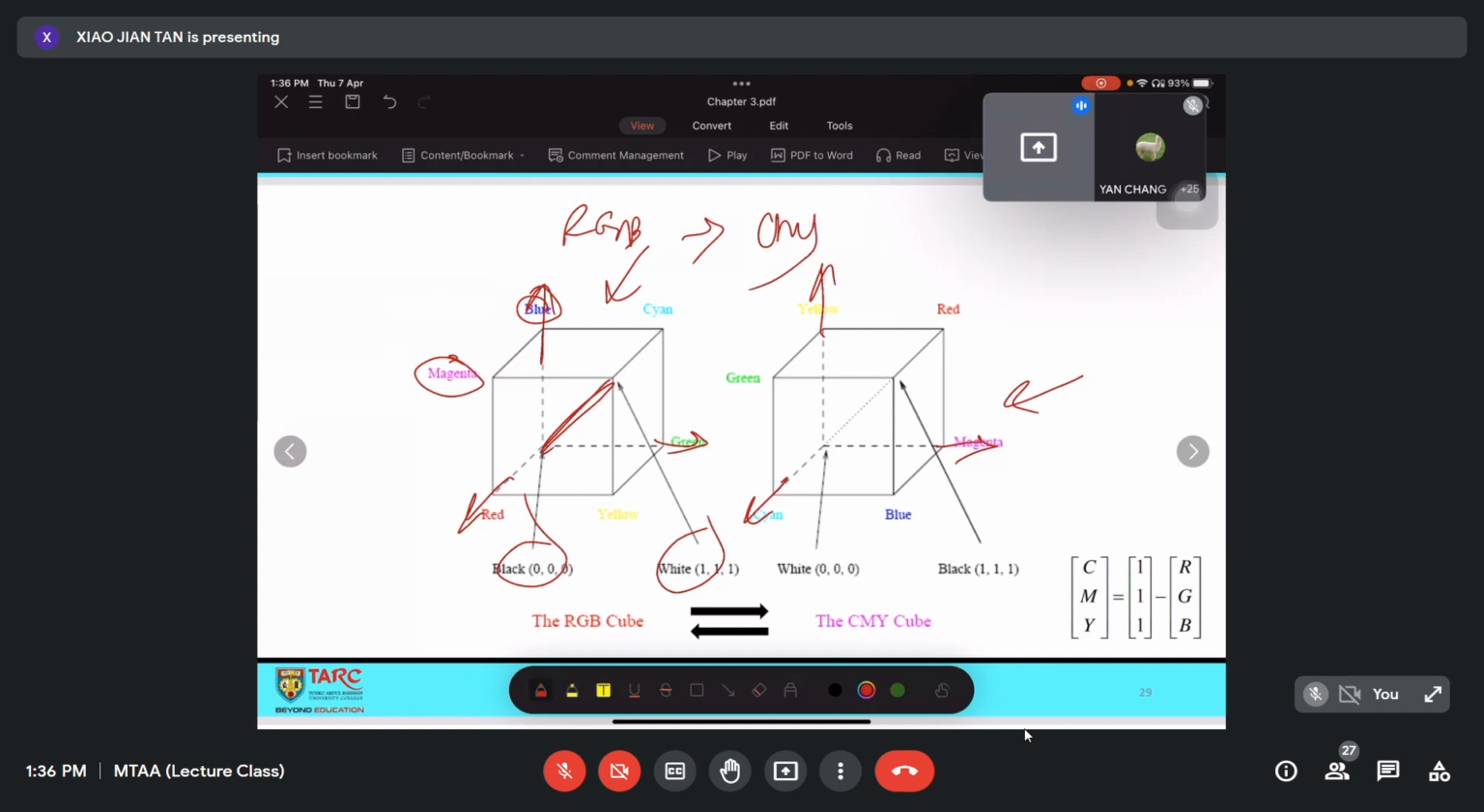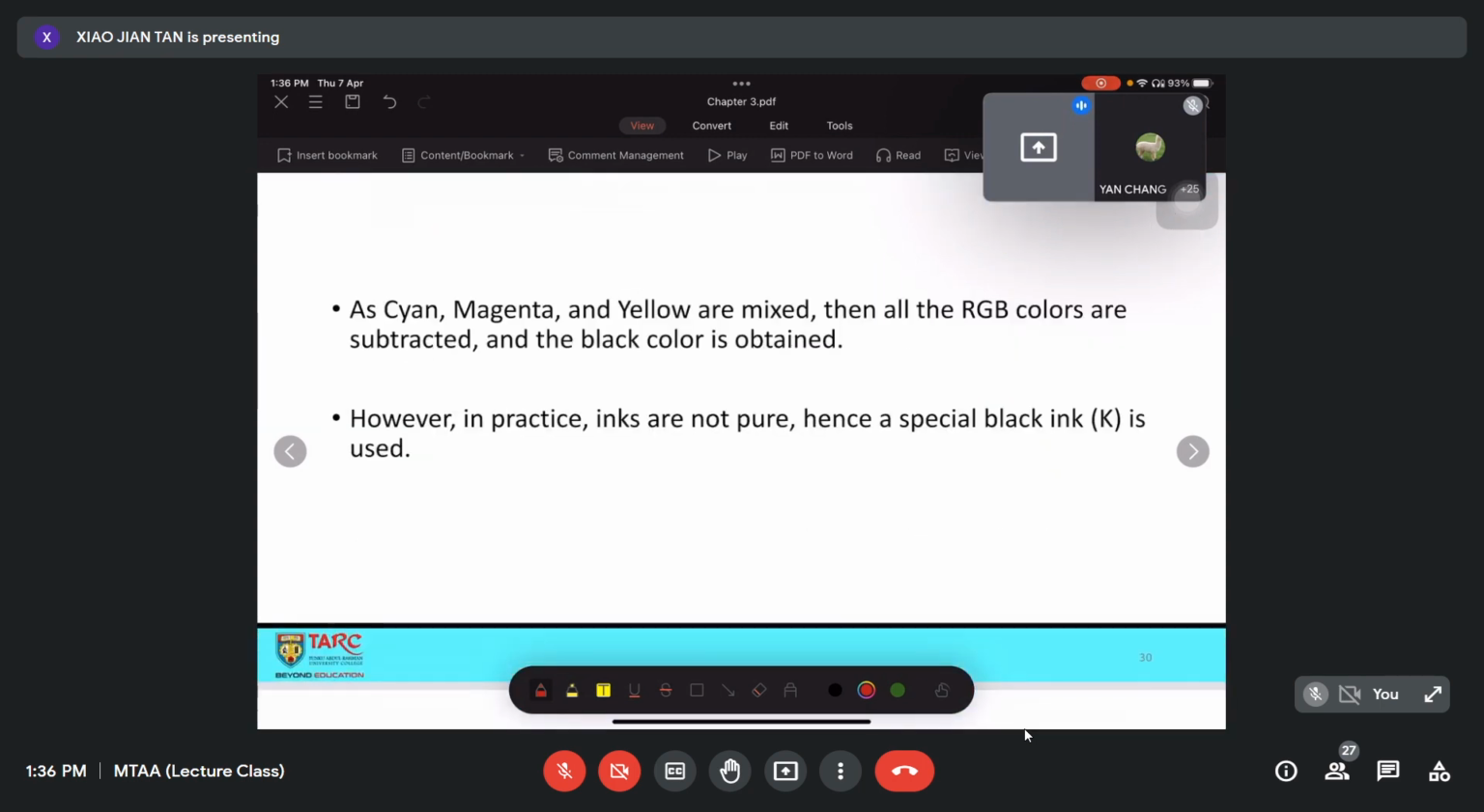That is because in this model, 000 should be white color, but 111 is black color. Please do remark on this one. But in the RGB color model or the color cube, 000 is black color, as what we all know, and 111 is white color. But this is inverted in the secondary color model, which is CMY. So as cyan, magenta, and yellow are mixed, all the RGB colors are subtracted and black color is obtained. However, in practice, inks are not pure, so special care is added.